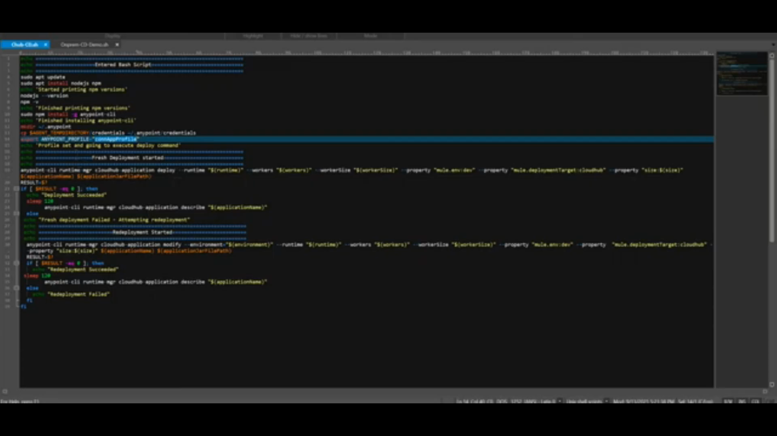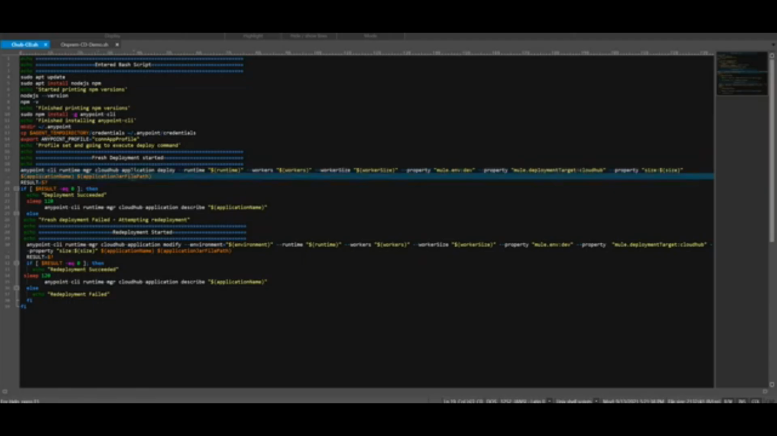So for the fresh deployment, this is going to be the Anypoint CLI command. It is a deploy command where we would be specifying the runtime, the workers involved, the worker size, the properties. So in my case, it is going to be mule.env as the property, and another property where I'm specifying the deployment target and another user property. Finally, the application name and the jar file path.